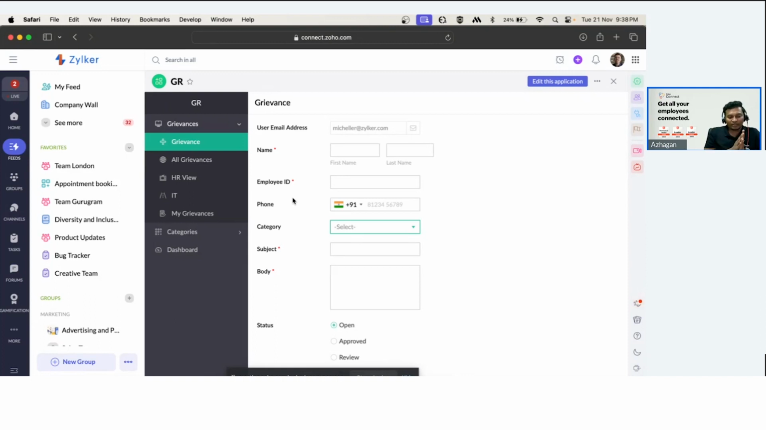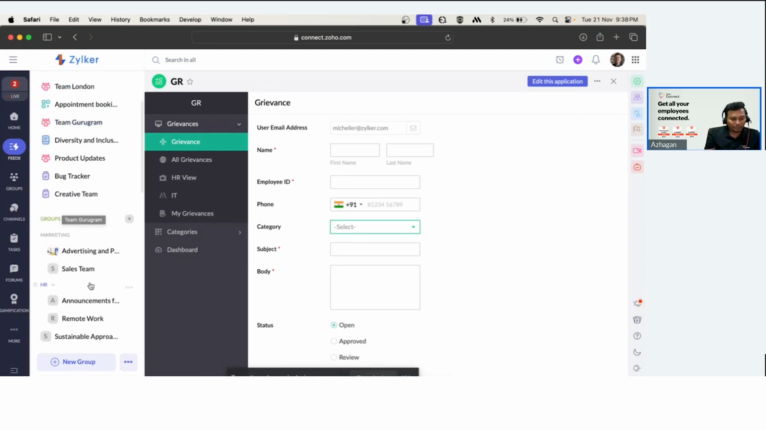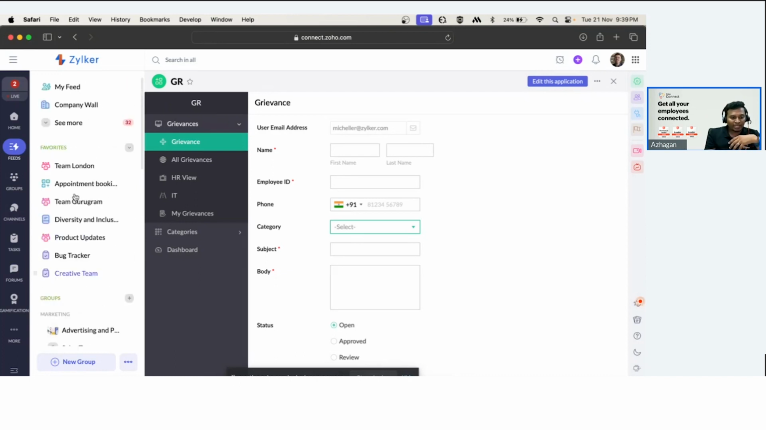One is you can either create it for all the members of your organization under the company wall, or you can create it for a specific group. Once you create it for a specific group, only the members of the group will have access to it. So in our use case, grievance management, we are essentially going to create this application under the company wall.